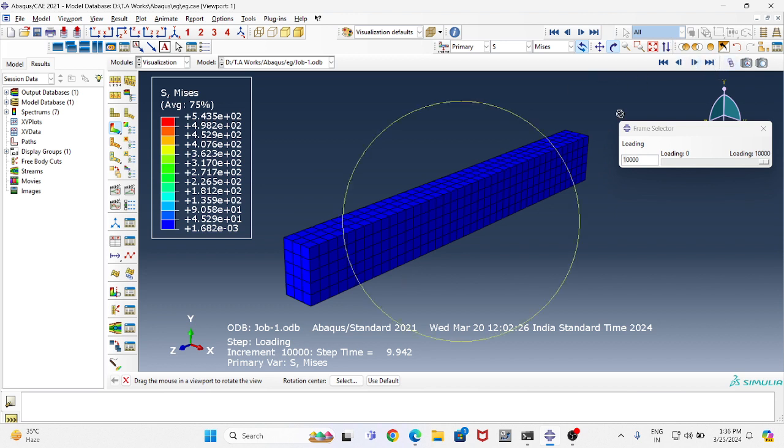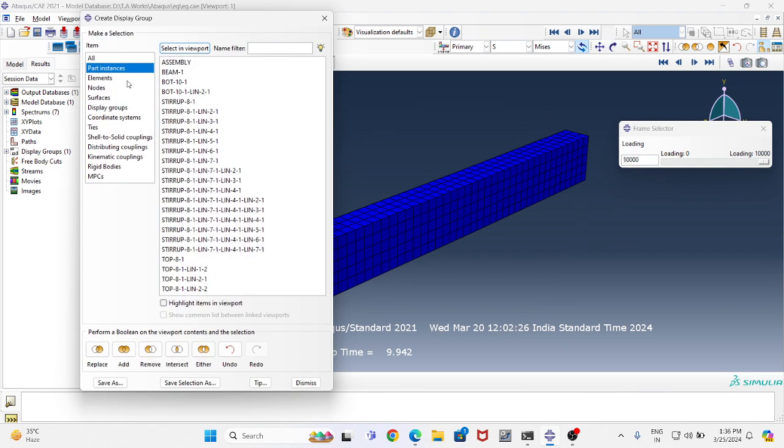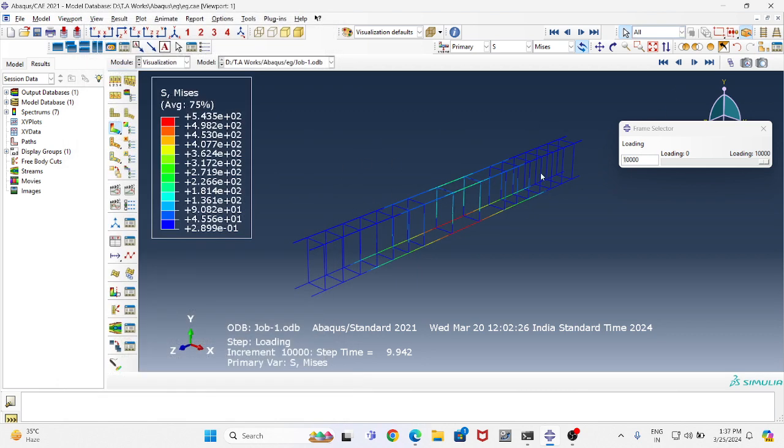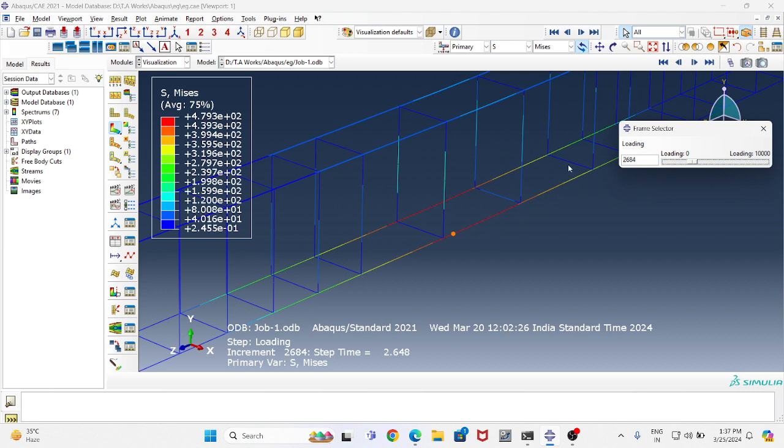Let's see, now if I want to see the stresses in the reinforcement, I have to show the reinforcement. So I go here to part instances, beam, and I'll remove the beam. Now I can see the reinforcement. Because it's a flexure, in the middle it's tension and the maximum stresses are in the longitudinal bottom reinforcement in the middle of the beam. And here we can see the Mises stresses, the amount of stresses in this step.